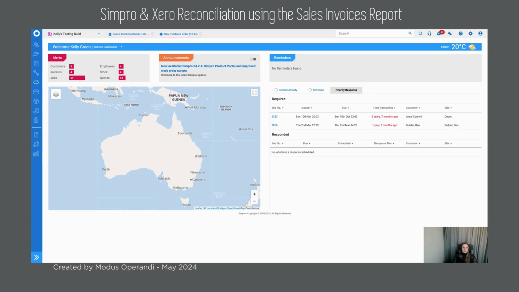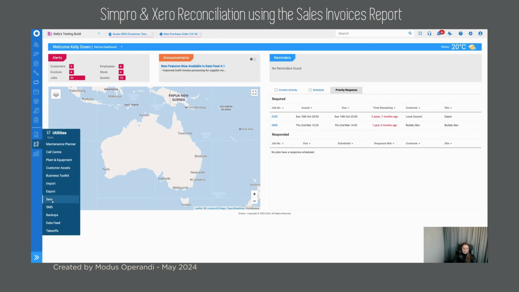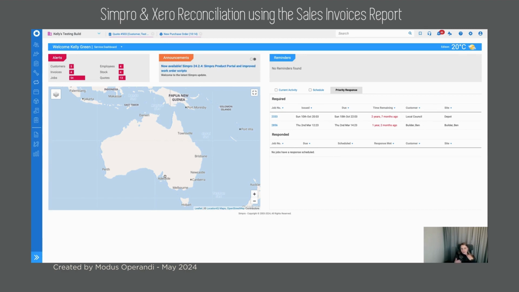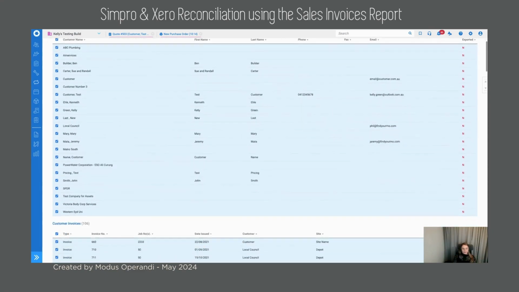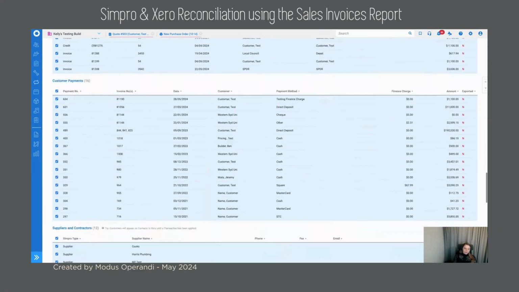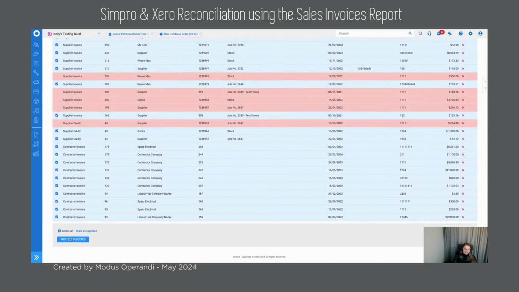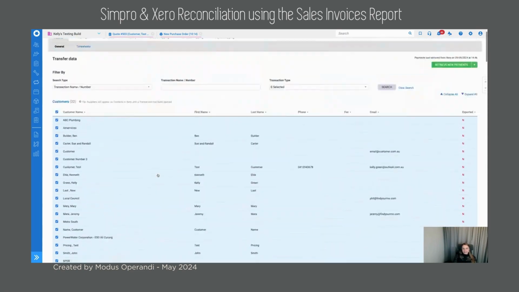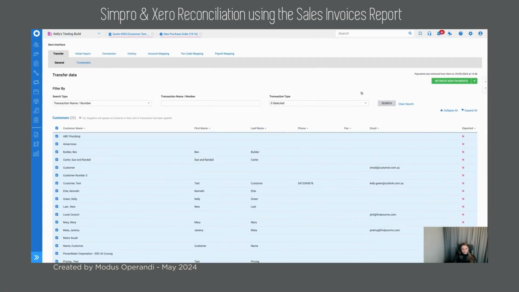There are two ways in which Simpro and Xero communicate. One of those is when we go through to the Xero section in our utilities and push information like new suppliers, customers, invoices, etc., by clicking on the process selected down the bottom. That pushes all of the data we've done in Simpro for the day over to Xero.